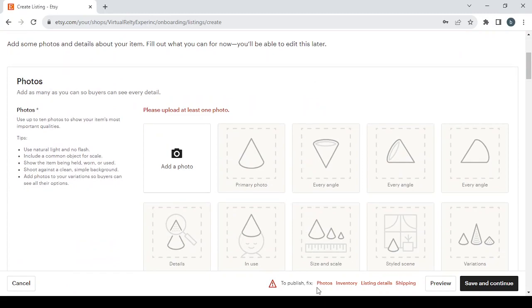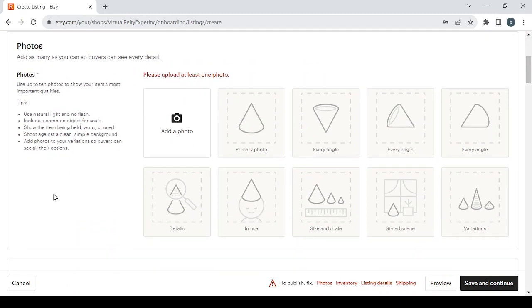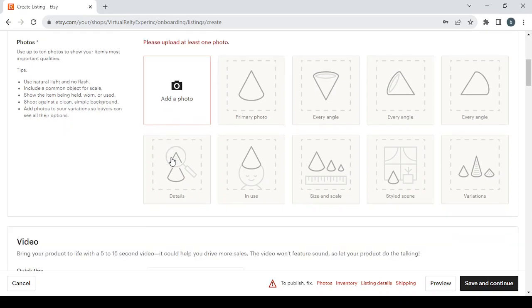So here, let's start with photos. Add as many as you can so buyers can see every detail. Use up to 10 photos to show your item's most important qualities. And for some tips, use natural light and no flash. Include a common object for scale. Show the item being held, worn, or used. Shoot against a clean, simple background. And add photos to your variations so buyers can see all their options.